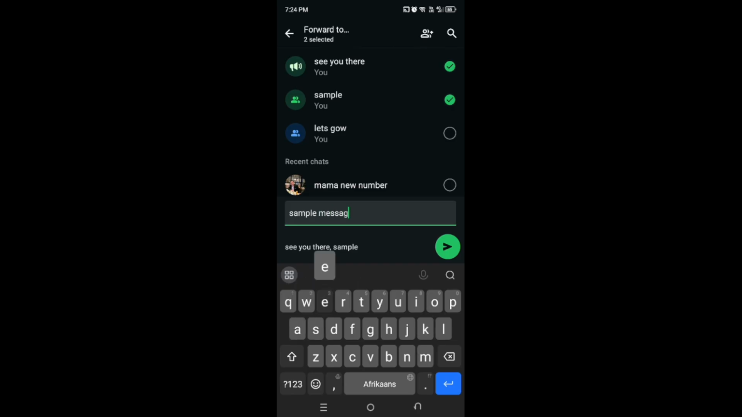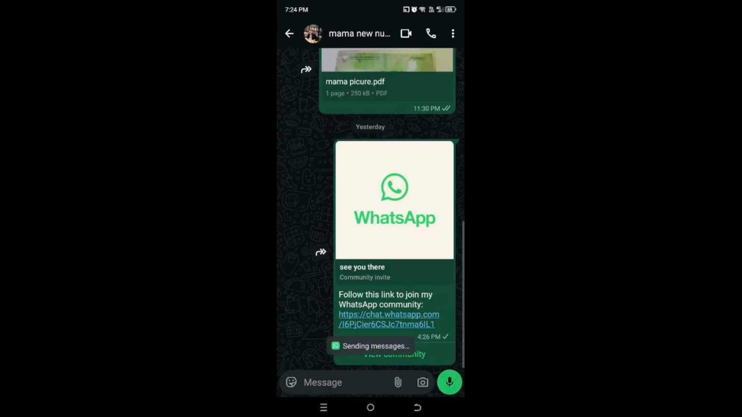The shared status will now appear in the chat or chats you selected, just like a forwarded image, video, or message. That's all there is to it. By following these steps, you can easily share a contact's WhatsApp status with others, while still respecting privacy settings and the way WhatsApp handles forwards and shares.